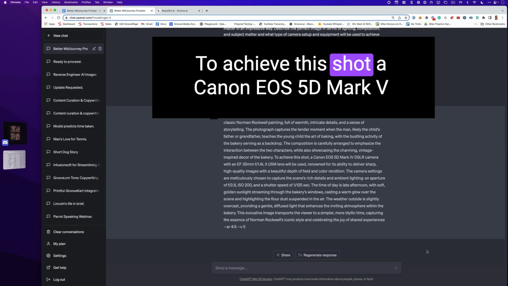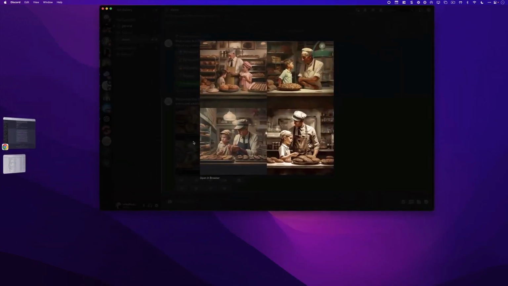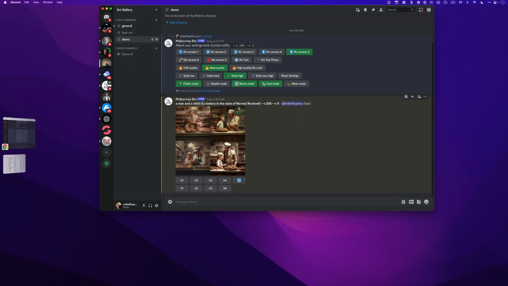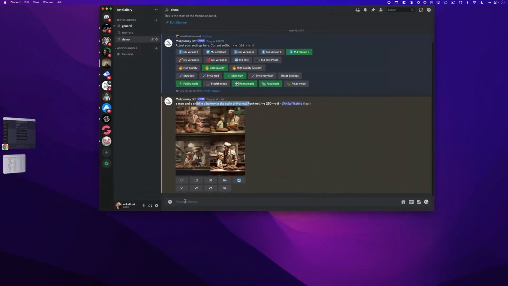To achieve this shot, a Canon EOS 5D Mark V, etc., etc., etc. Can you see now the difference between what we put in MidJourney before that looked like this, a child in a bakery? Look, we don't have the imagination to write all of that stuff, especially when we're in a hurry. But now I can simply take this prompt like this, telling it the camera, the shutter speed, and watch the magic that's going to happen now.